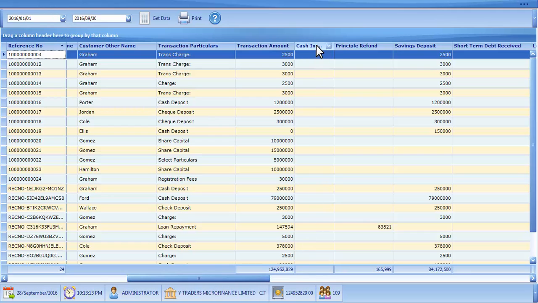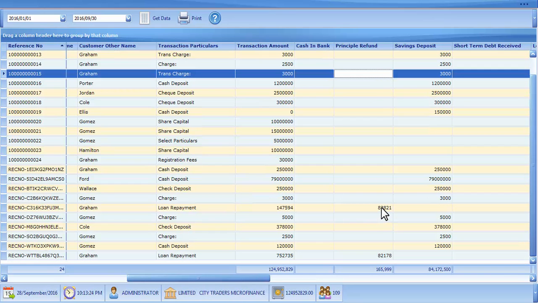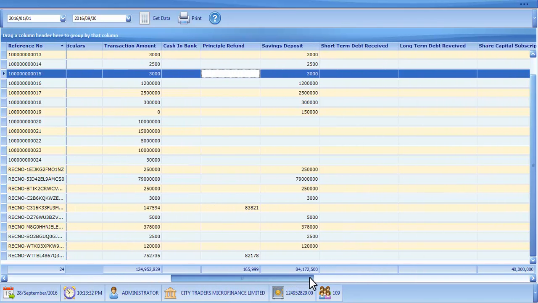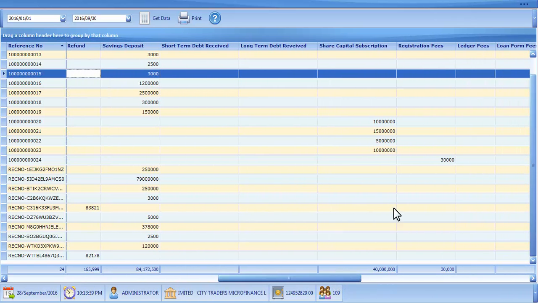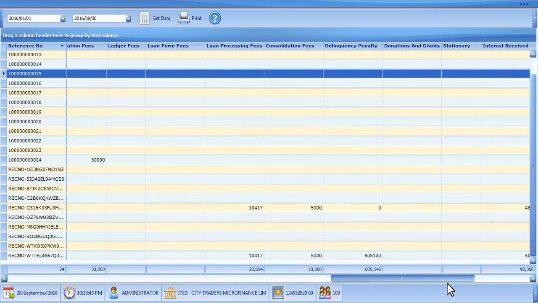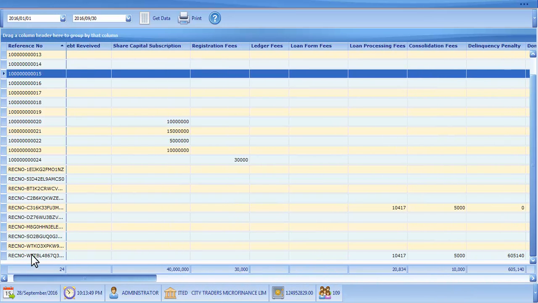Now every account here shall have a total down here, which shall be summed up. As you see, if you add this figure to this, you get this. If you sum up all these figures for savings deposits, their totals are here. So there is a summary total down here containing all the summations of each system account.